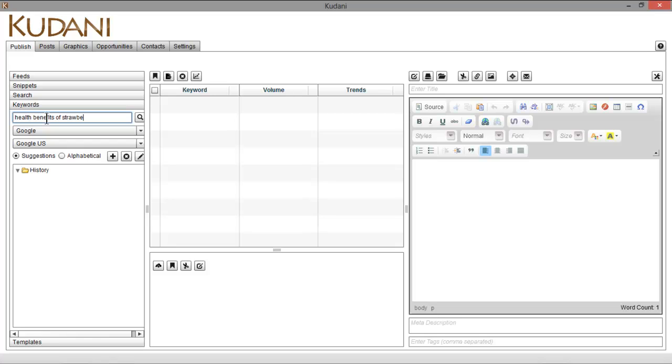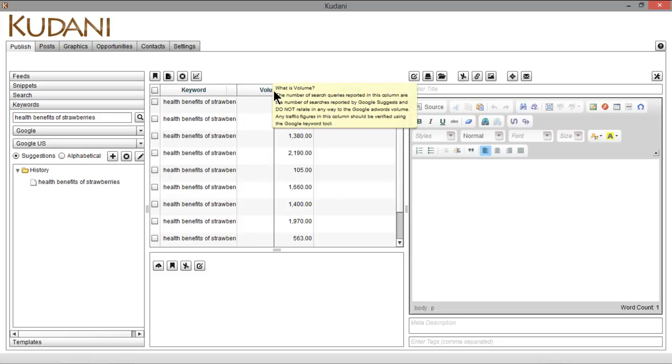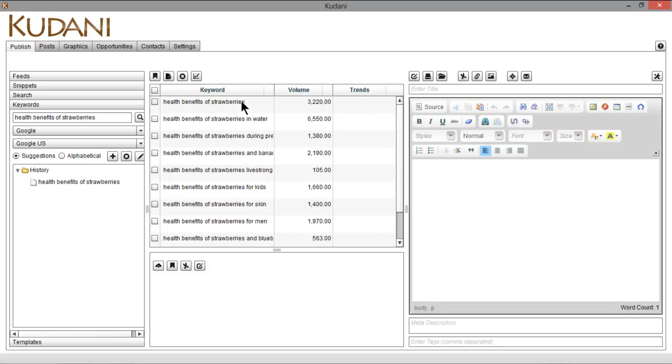I am doing health benefits of strawberries. This is using the Google Suggest aspect of things, not the Google keyword search tool. Now, there is that option right here in alphabetical, but I'm going to do the suggestions first. And here we see that it has come up with some keywords that incorporate my search.